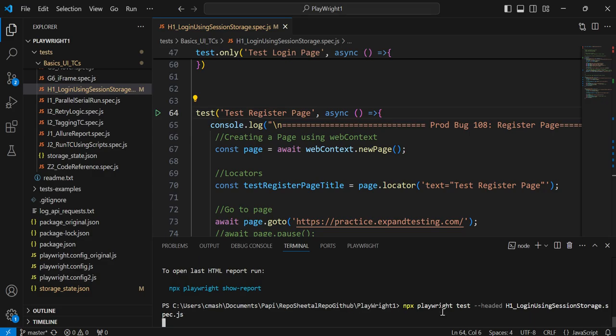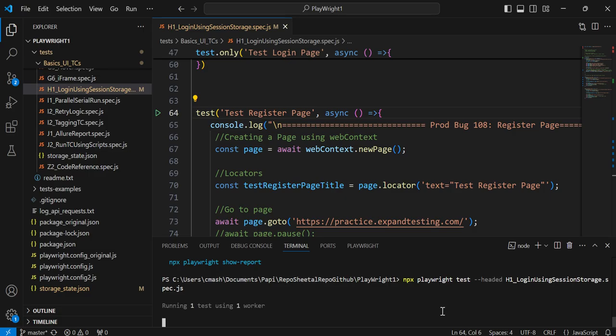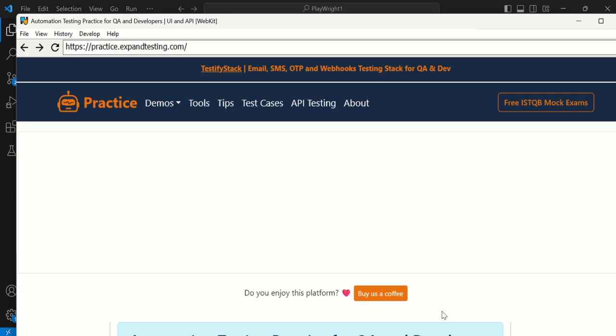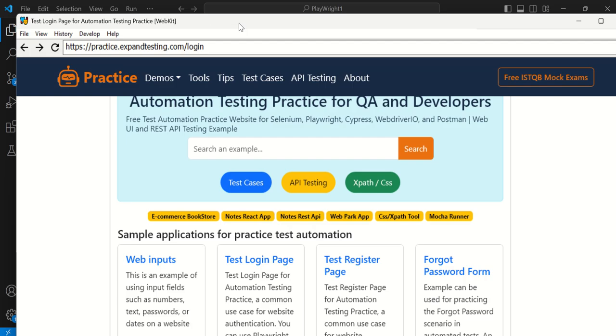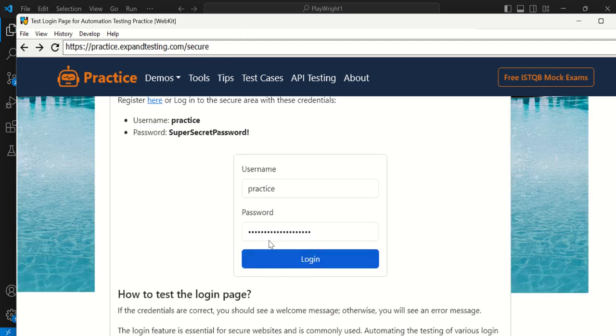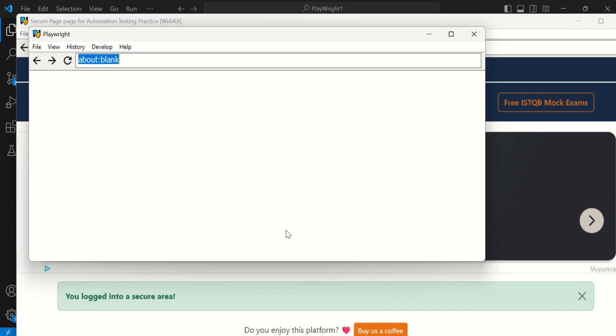So there are lots of things Playwright is giving on top of Selenium. There are a few very nice features, so it's very good to learn all of this. This is our before setup, the before class is going on.